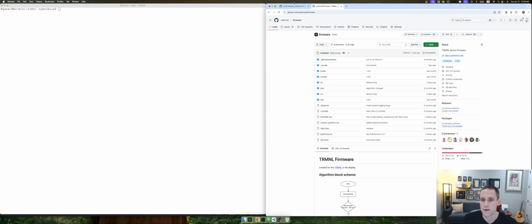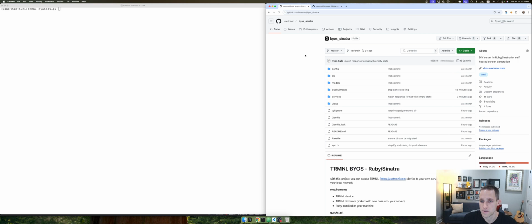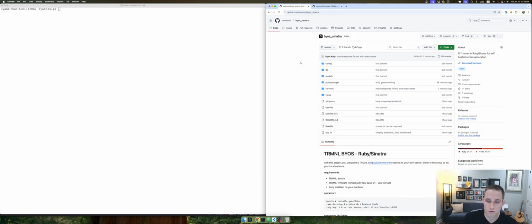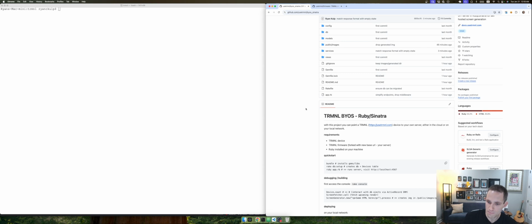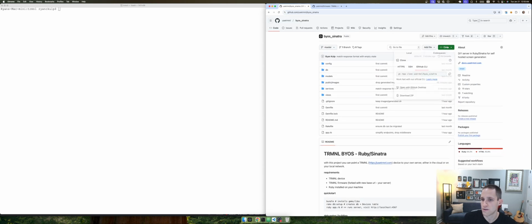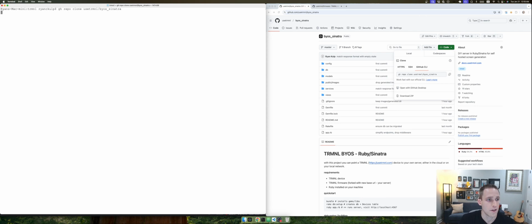So let's start with the BYOS Sinatra client. This is a bring your own server. It's in Sinatra framework, which sits on top of Ruby. And we're going to pull this down. This is the alpha release. And I'm going to pull this down in my native terminal on my machine.